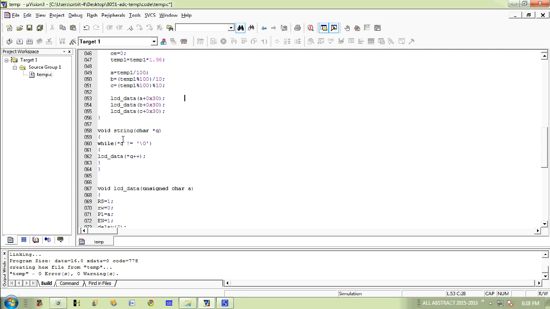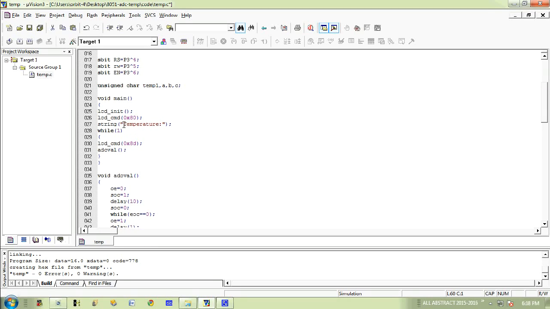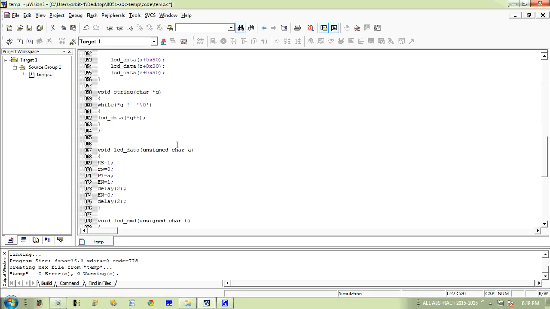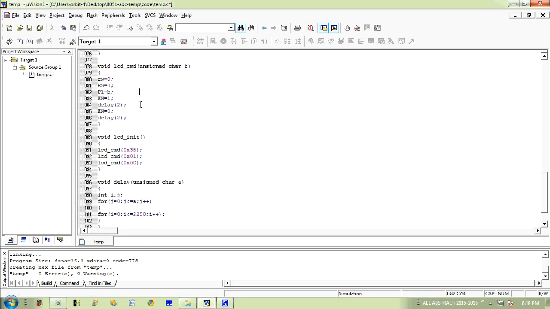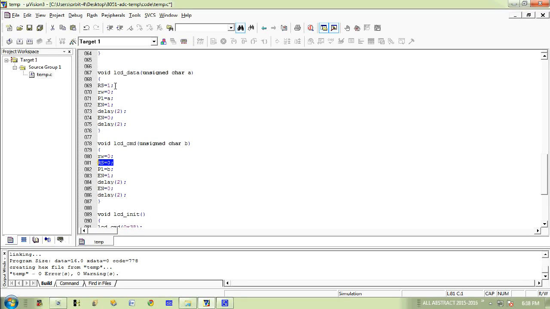After that, we use the LCD string function. By using this statement, we check whether the string termination has been reached or not. Then we pass the data to the LCD data function, which is used for displaying on the LCD itself. The LCD has 2 modes: one is the command mode, the second is the data mode. By using the command mode, we can select the lines of data printing. When RS equals 0, it acts as the LCD command mode. When RS equals 1, it acts as the data mode.